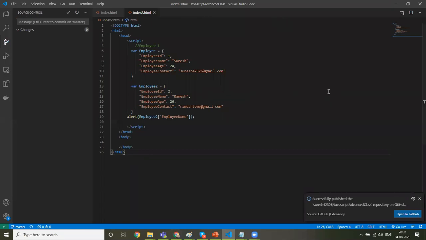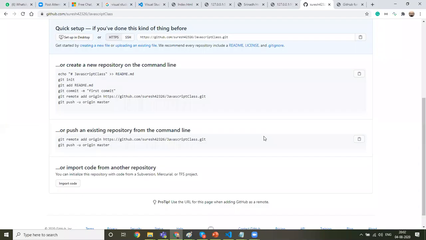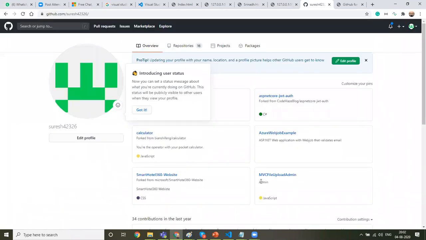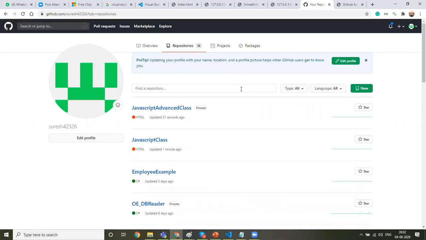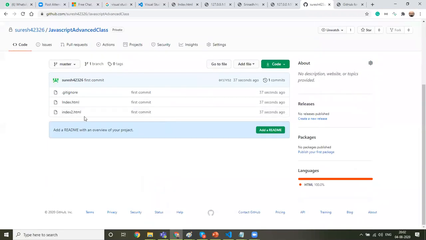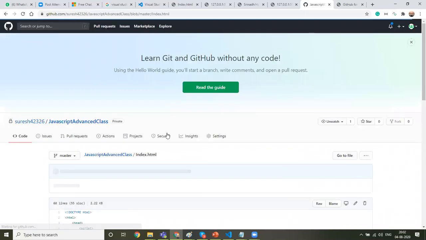Great. So with this name, the JavaScript advanced class repository is created. Let me go back. Now see, with this name, got it. So where are the repositories? Go to repositories. So see, JavaScript advanced class, updated 21 seconds ago. If you go there, see index.html, index2.html. Let me open index.html. You should see the entire code.